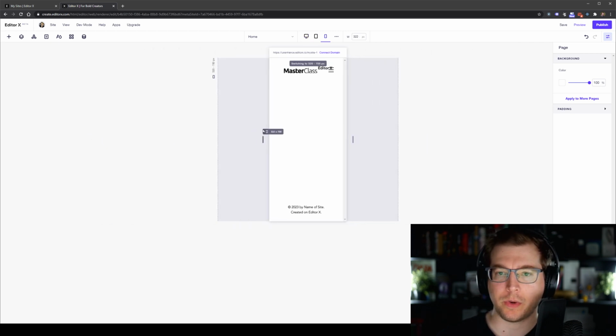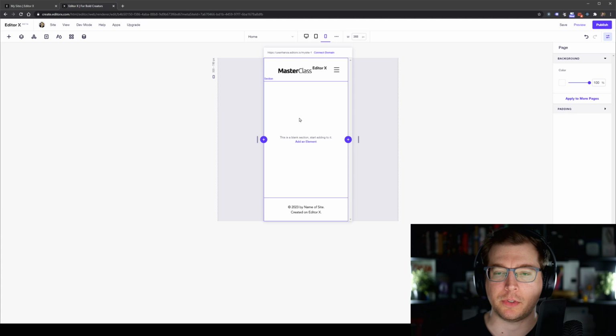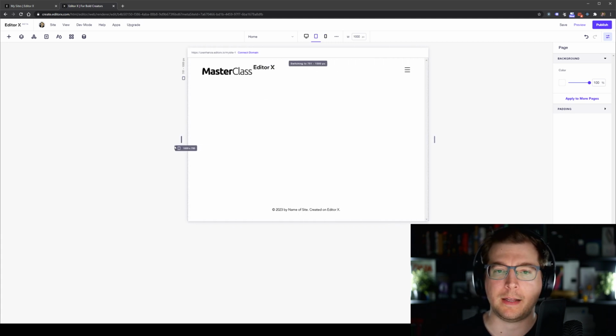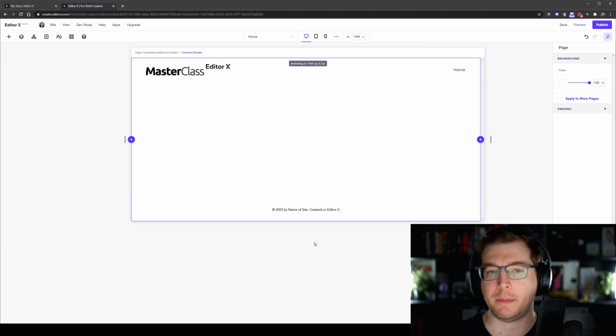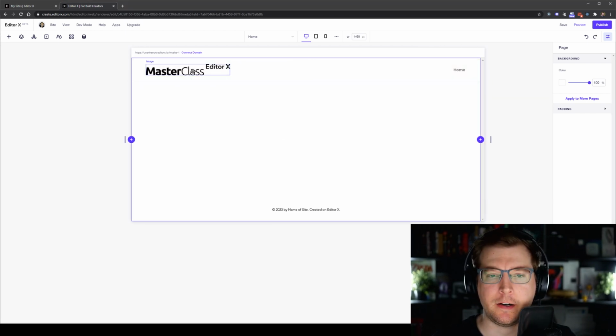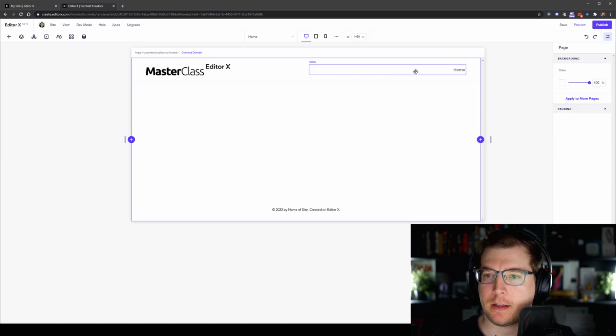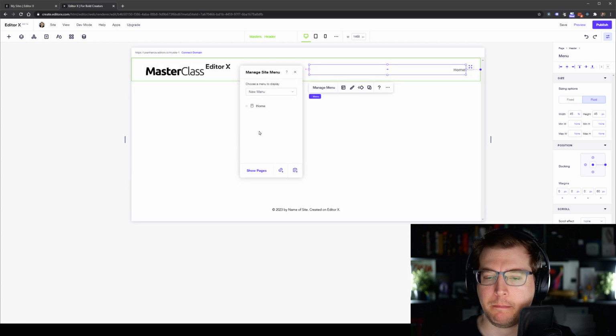So this is one of the really cool things about how you can do responsive design on EditorX, and we'll have a look a little bit more about this when we create some of the sections for the page. Now that we have our logo over here, let's see if we can add and manage this menu here on the right. To do that, we're simply going to click on it here, and we can click manage.